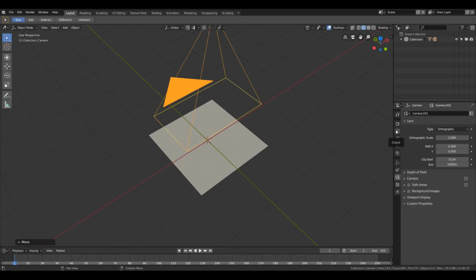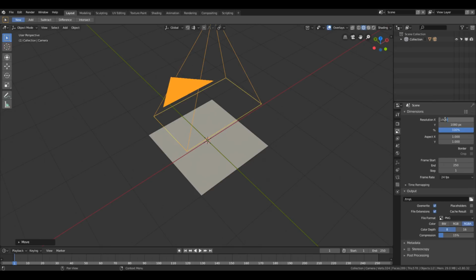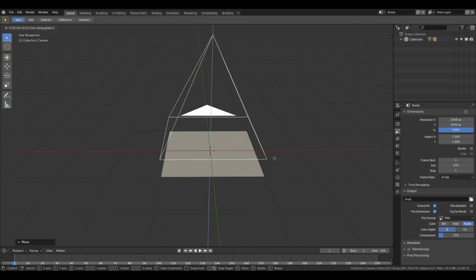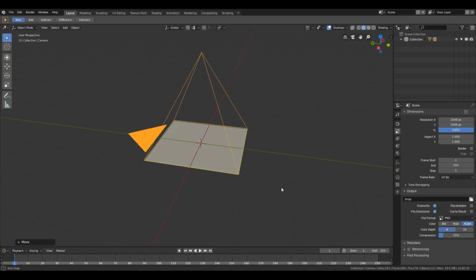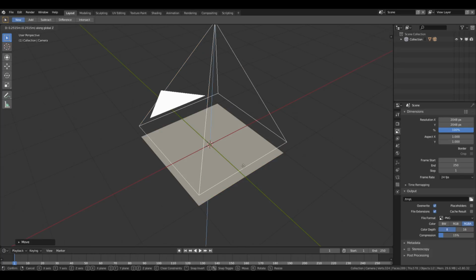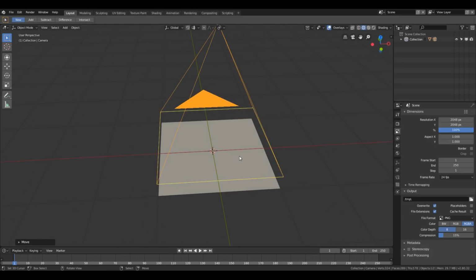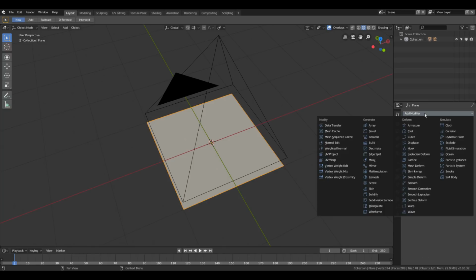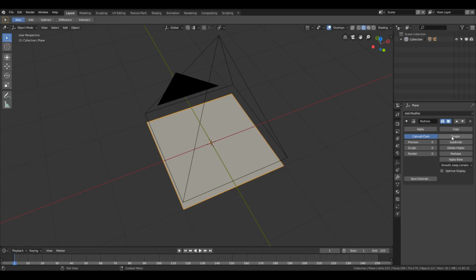Now go to the Output tab and change the resolution to 2048 or 4096 to match the camera view to the plane mesh. Now go to the Modifier tab and add a Multires modifier, change the subdivision type to simple and subdivide it 3 times. Now add a Displacement modifier.